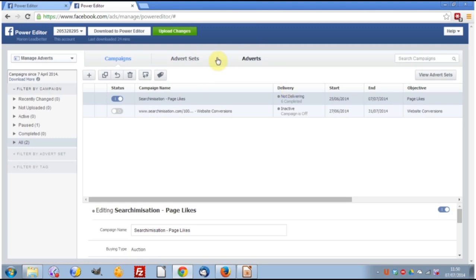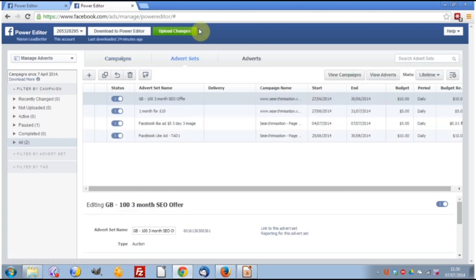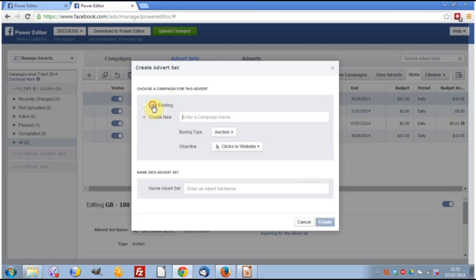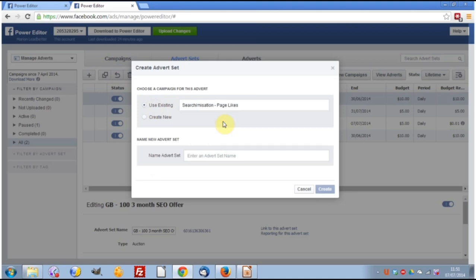Then once you've set your campaign, you would come into your advert set, and you could either edit an existing ad set or create a new one. Okay, you need to have created a campaign to do this, but if you've perhaps forgotten to do it in the campaigns, you could create a new one here, or just use an existing one. Name the advert and then click create.